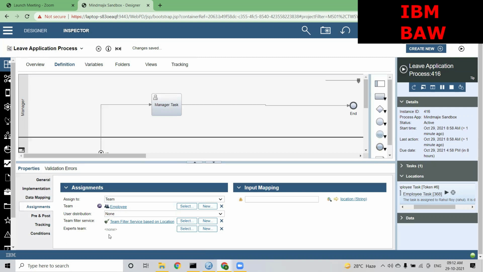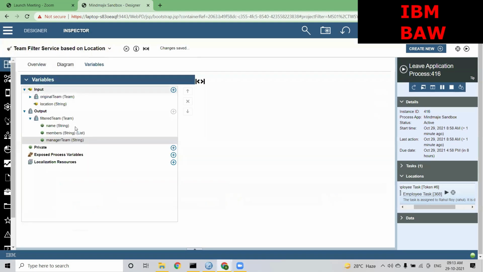So what kind of role do they have? They don't have any technical role. Say, for example, if the employee does not claim the task, will the experts team go and claim the task on behalf of them? No, it can never happen. The experts team or the manager team, which you see in this team filter service, they will go and monitor whether the team members are claiming the task or working on the task properly or not.